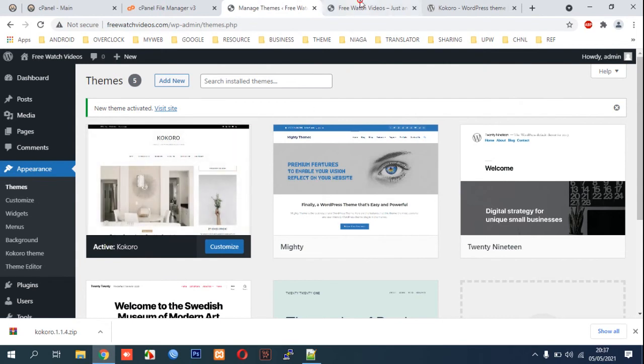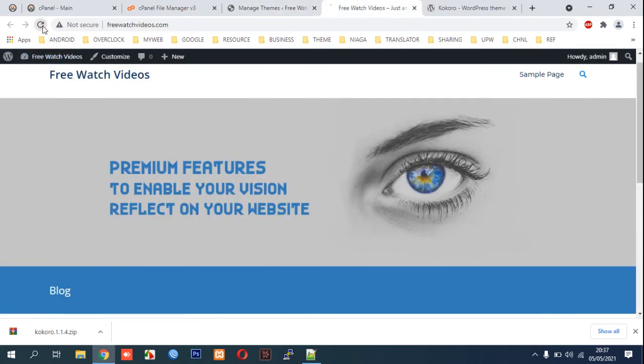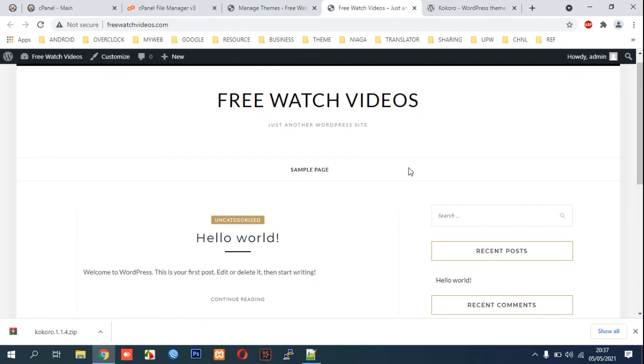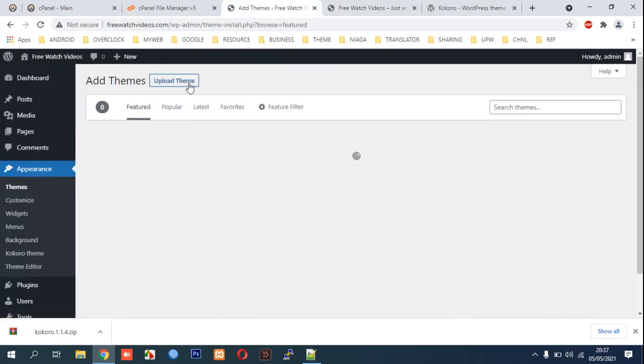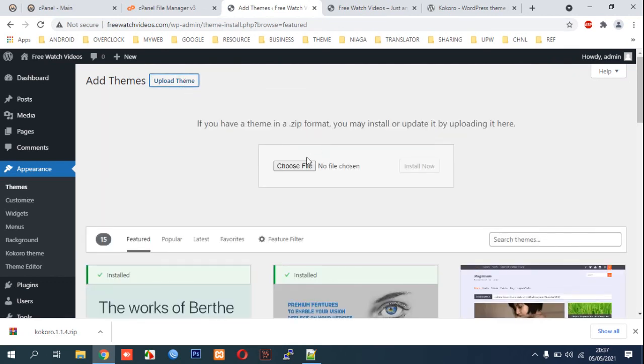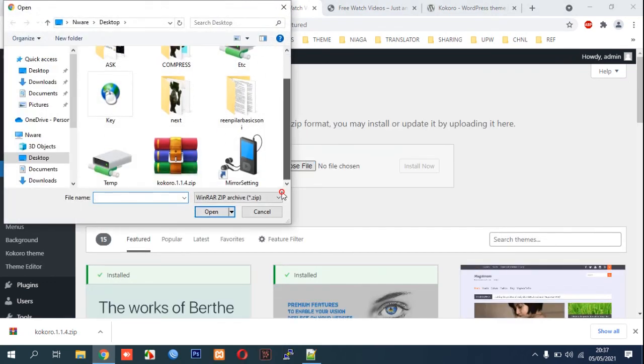After activating, you can try to reload your website. Now the theme has changed again in here. There are two methods to install WordPress themes, but you can also click Add New and upload the theme via here. You can choose the package and upload like this. That's all.